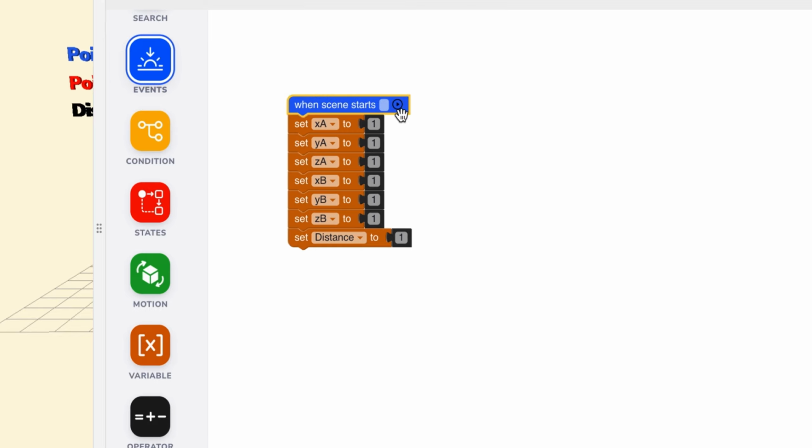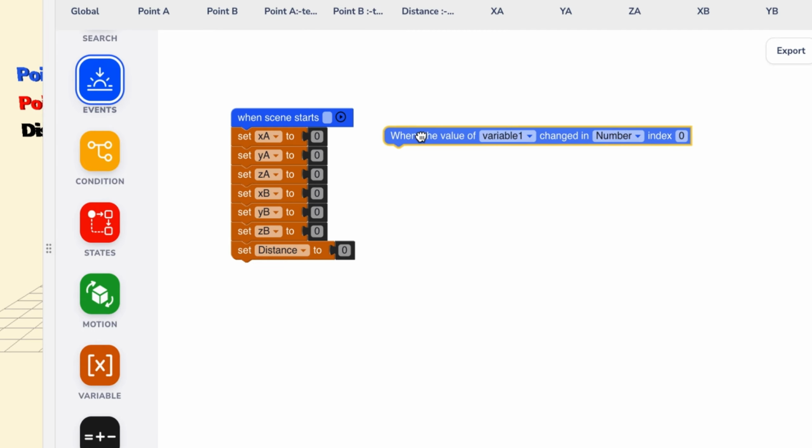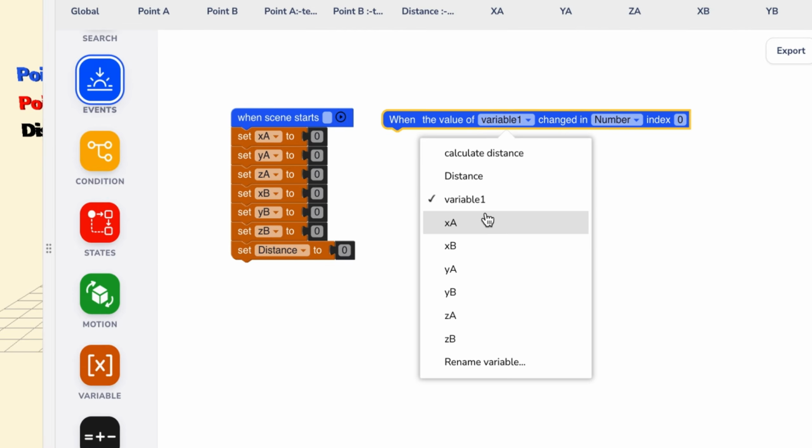Next, add the When Scene Starts block. This is where we'll initialize all of the variables before the interaction begins, and set each variable to 0. Giving every variable a starting value ensures both points begin in a known position and prevents unexpected results when the project starts.